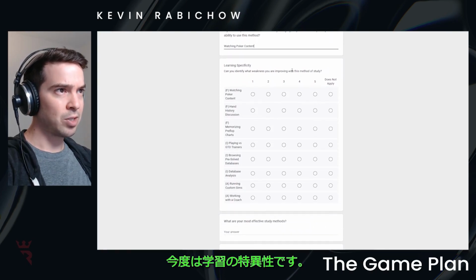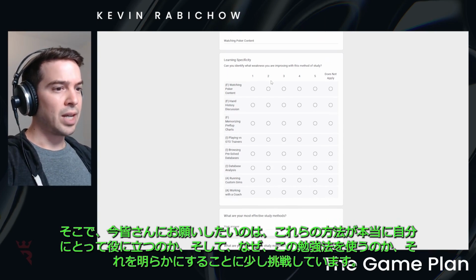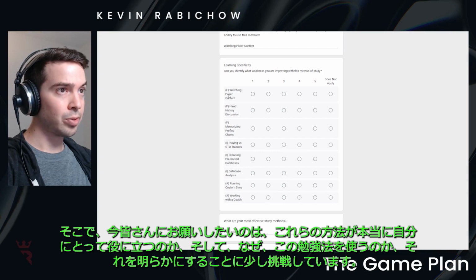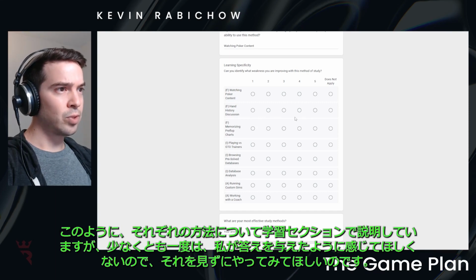Now, learning specificity. I'm now asking you to consider how useful these methods really are for you. And I'm challenging you a bit to identify why it is that we use this method of content, or this method of study. I go over this in the study section with each of these methods.